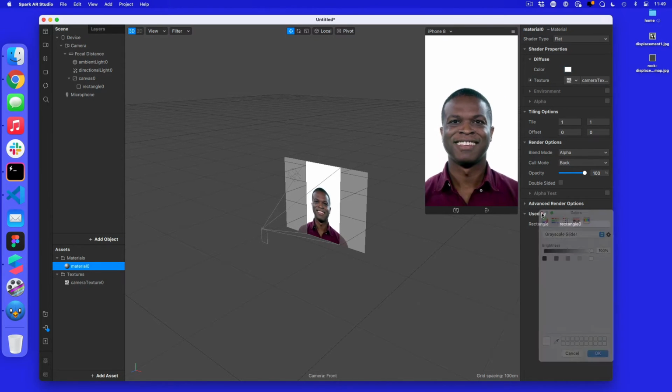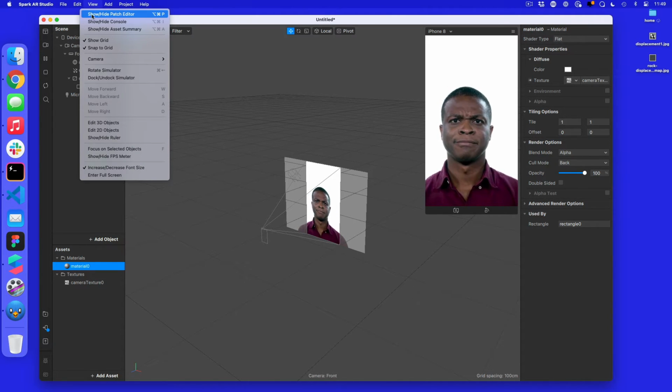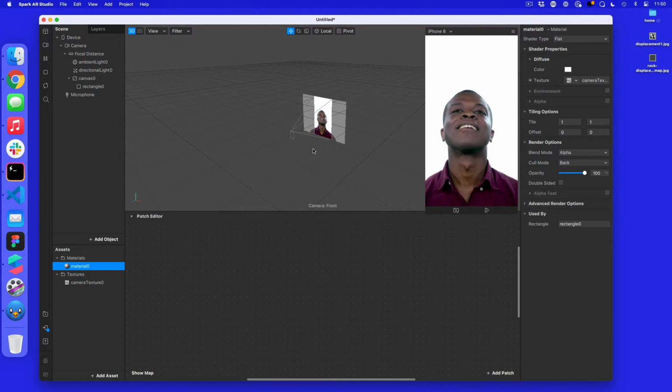So we need to add some kind of code or some kind of method for being able to edit things. So what I'm going to do within Spark AR is go to View and then Show Hide Patch Editor. What this will do is it will give me a way to interact with these different layers and these textures and these materials and these canvases and these rectangles within Spark AR itself. Now what is the thing that I actually want to change? The thing I want to change is the texture. I want to make this distorted instead.